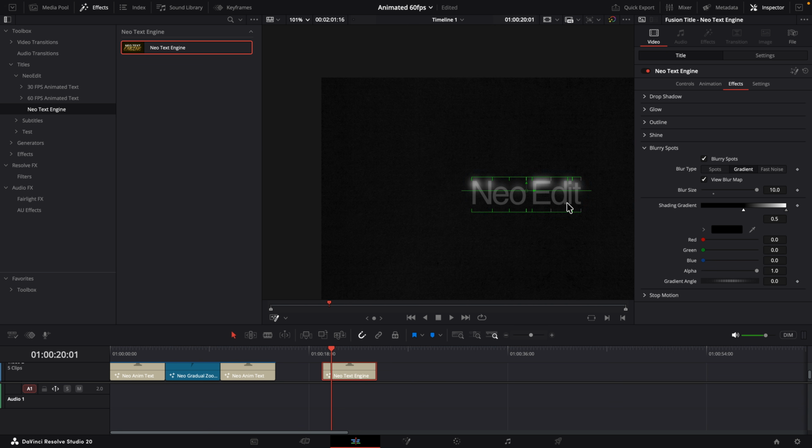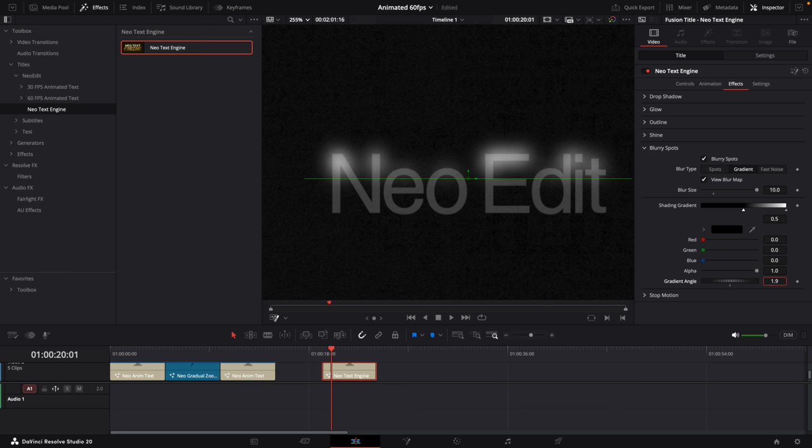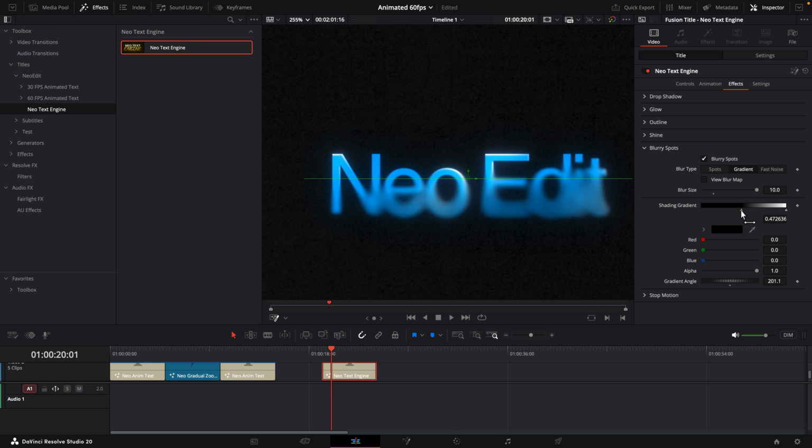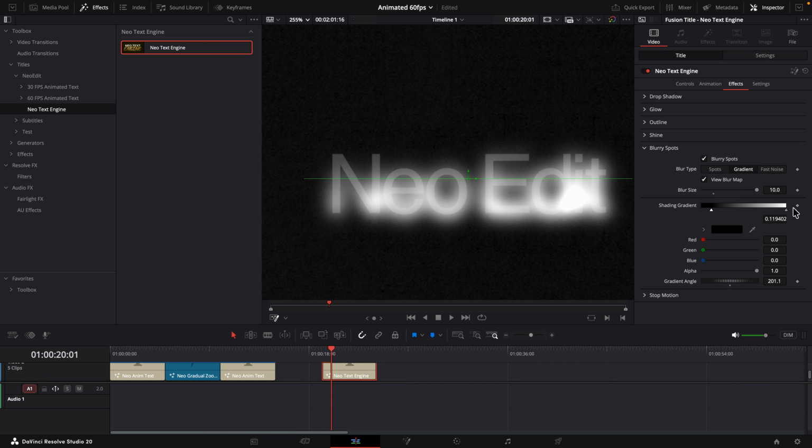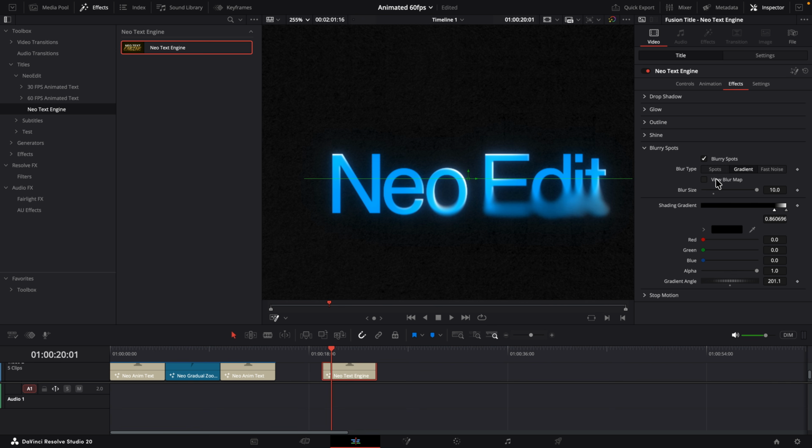So if we just view the blur map, you can see here we can change the gradient angle. So if we go here, this is basically where the blur happens on it, and here in the gradient, if we drag this point down, we will blur more. So the white here is where it's blurred, so if we drag this way up, a lot less will be blurred. You can see here we can change the places we want to be blurred, and this is the angle of it.